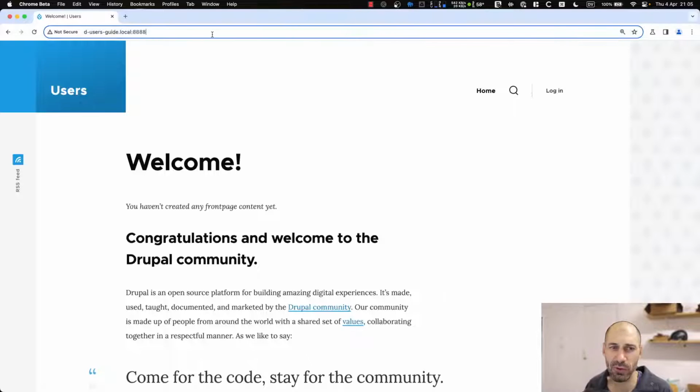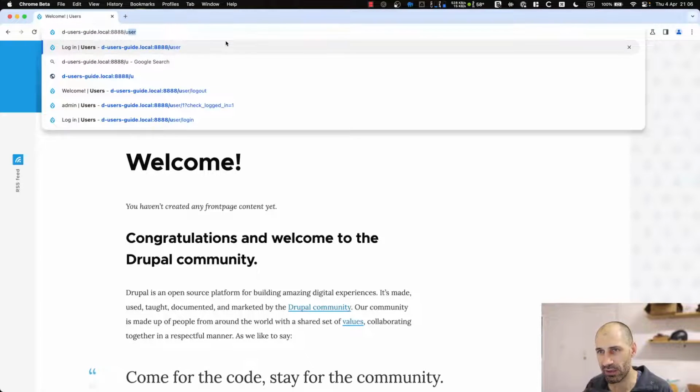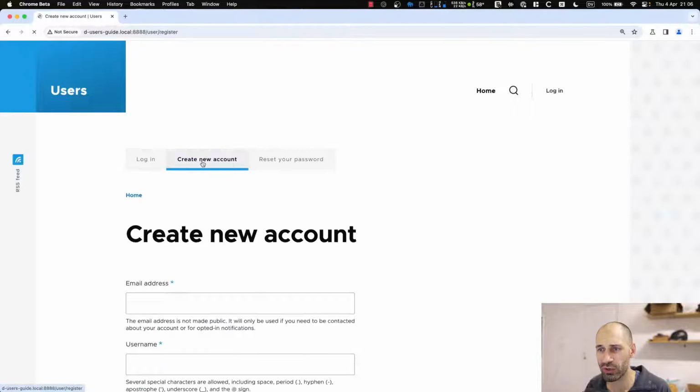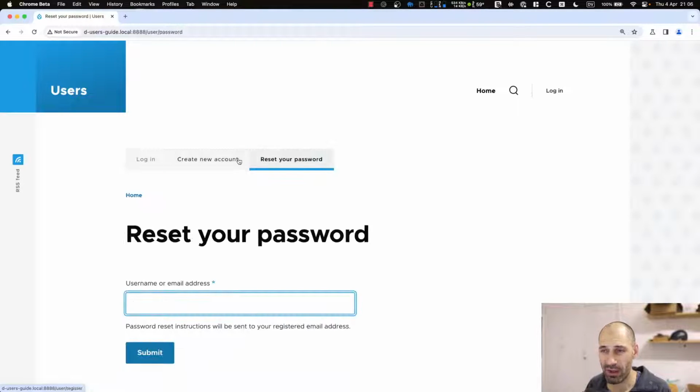Well, if you go to the URL, you can just type in /user and it will take you to the login page. You also have a create new account if it's been configured. And what I mean by that is you can actually switch off the ability to create new accounts, because sometimes you may not want people or random bots to register accounts. Then you can also reset your password. So this is the forgotten password feature.